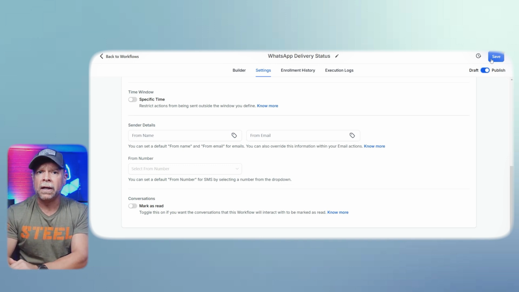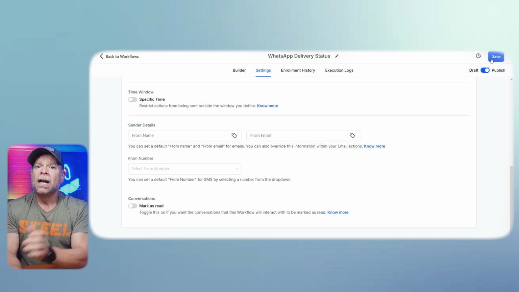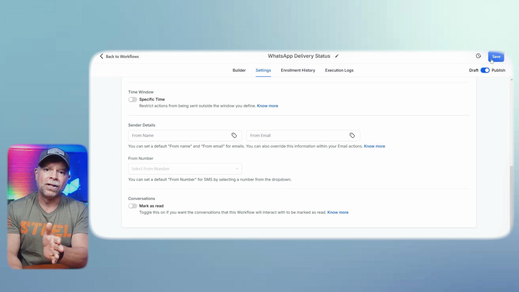Publishing a workflow means that it will begin reacting to the triggers that you've set and performing the actions defined in the workflow. It's always a good idea to do a final review before publishing to make sure that everything is configured correctly and functioning as expected. Now, this helps you avoid any issues once the workflow goes live.